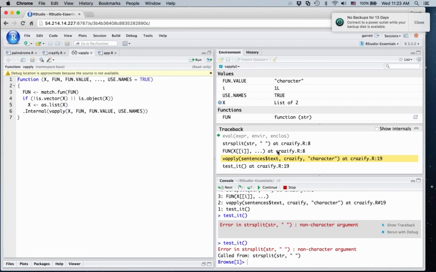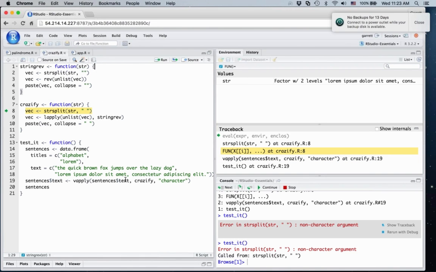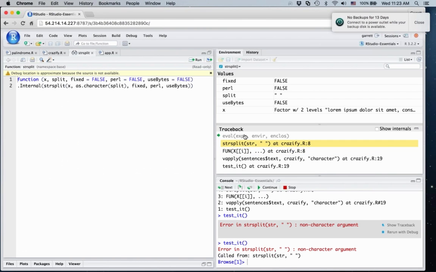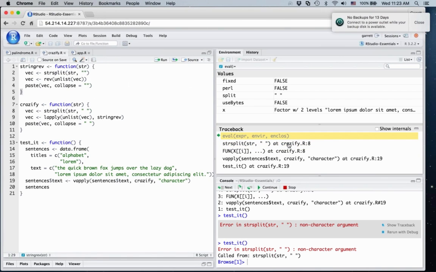Vapply called an anonymous function. The anonymous function here happened to be crazify, so this would be a little more legible if I didn't call R's vapply function, but this is how you should do things in R. Vapply is going to take the crazify function and apply it to census text here. Inside crazify, R ends up calling string split, which causes the error. Now technically the error occurs when R evaluates string split. We can look at that if we want to.